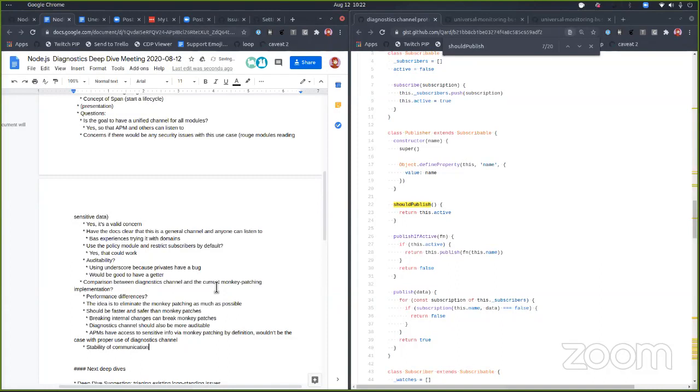So I found that the diagnostic channel will require the module owners to be cooperative regarding sharing the critical info with the APMs. The monkey patching doesn't require the module owners to do anything, but the APMs will do most of the dirty work. I found that this may not be a drawback, but it can still be a point compared to monkey patching.